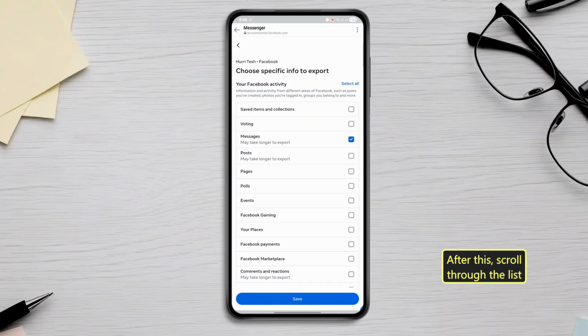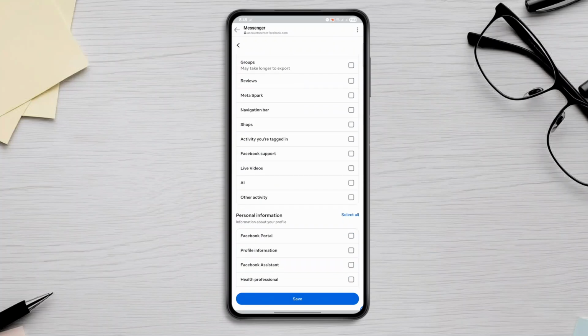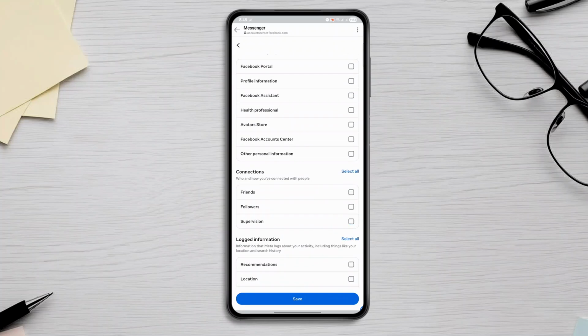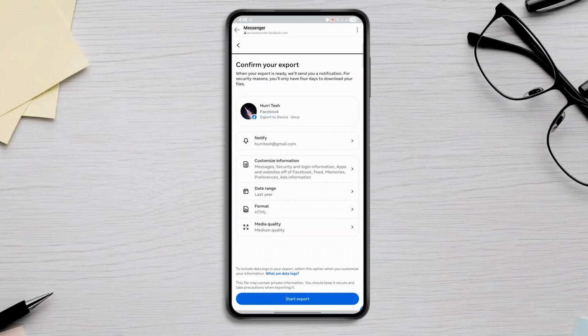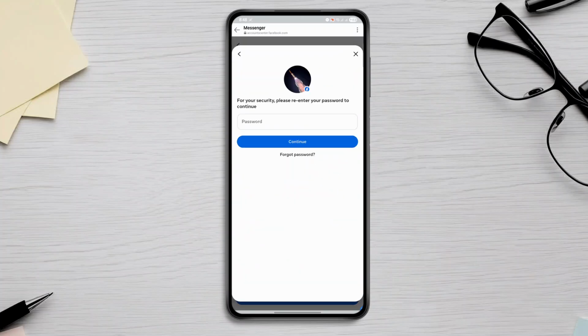After this, scroll through the list and select Messages Only. At this stage, set your preferred date range. Following this, tap Export. Finally, enter your password to confirm and submit the request. Once the export is ready, you'll get a notification to download the file.